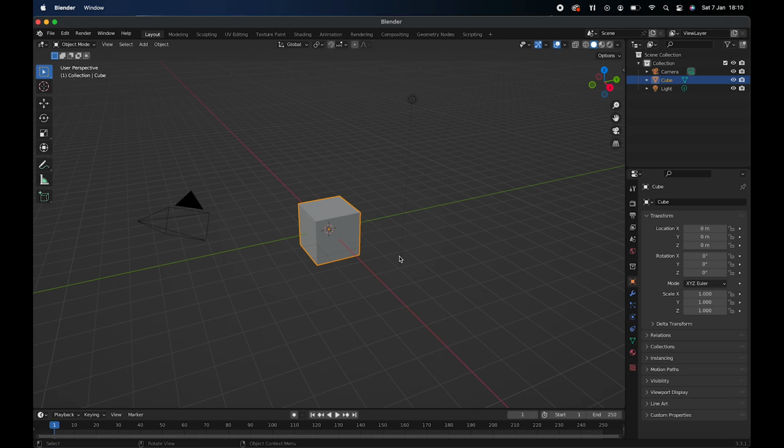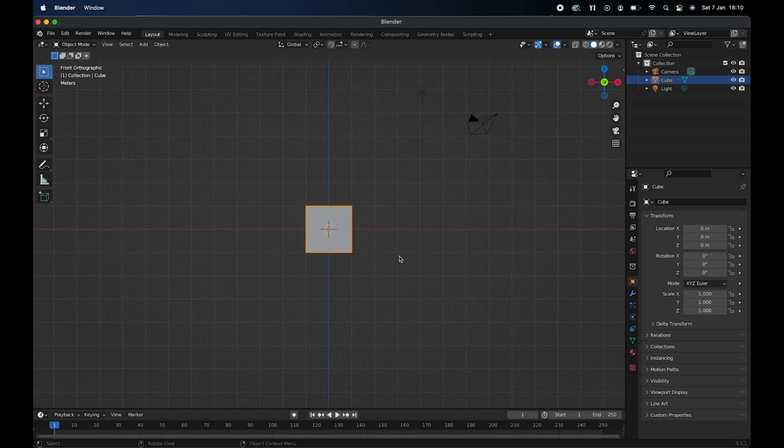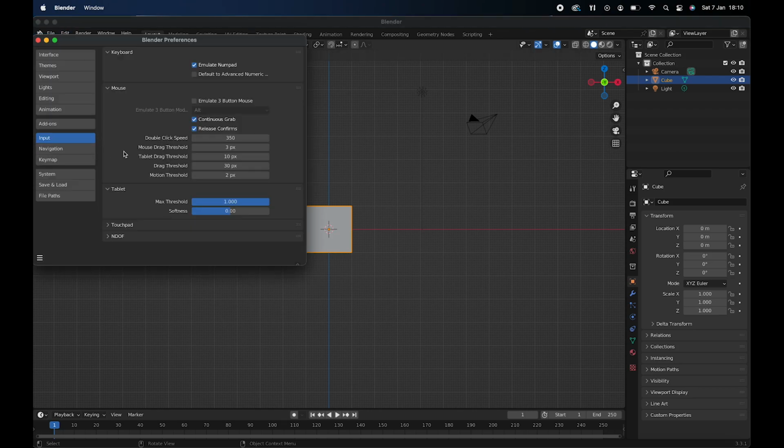First, when you open Blender, you will see the cube, camera and light source. If you press 1 on your keyboard, it will change to the front view. If you press 1 and nothing works, go to Edit, Preferences, Input, go to Keyboard and make sure Emulate Numpad is checked. Close Blender Preferences and press 1 again and it should work.